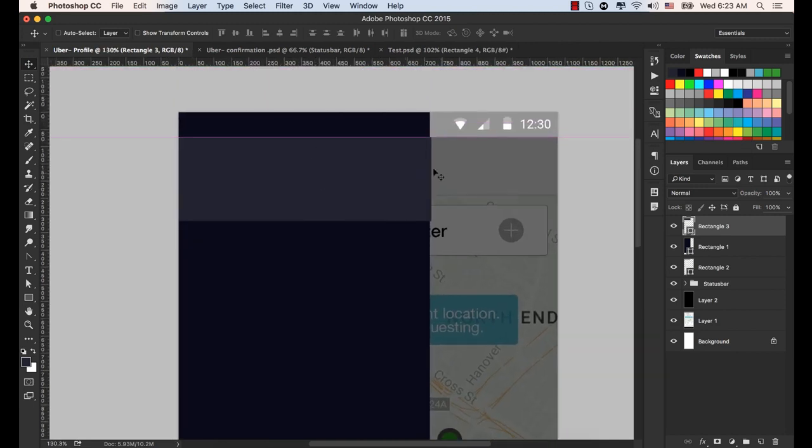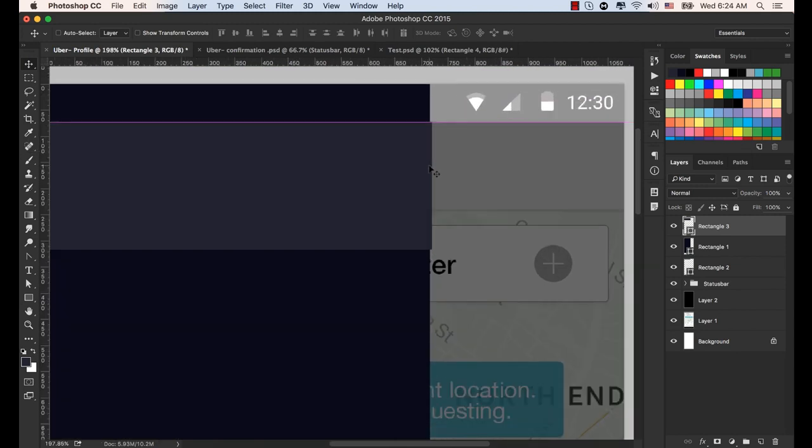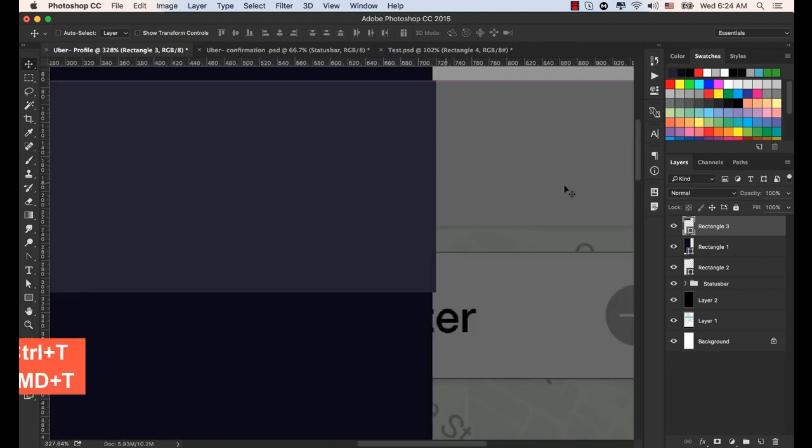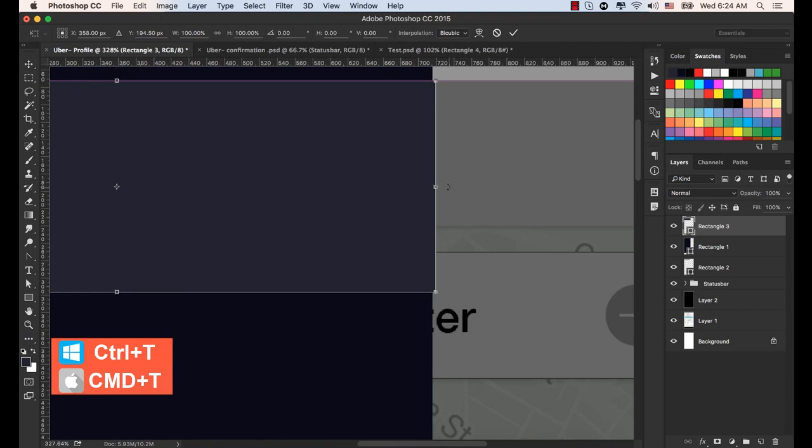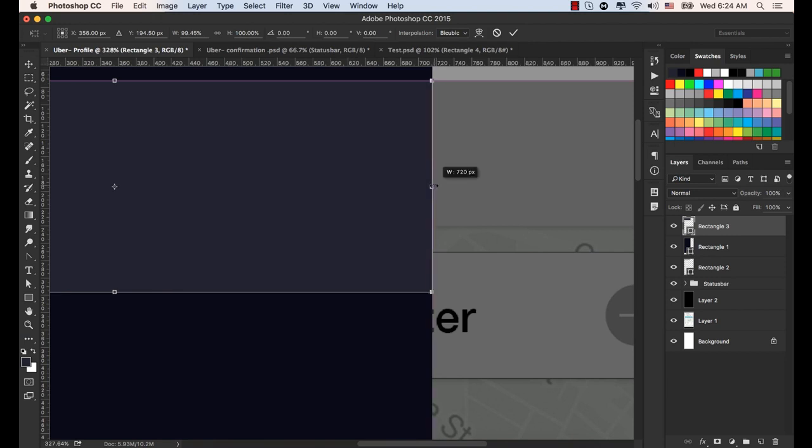See, it is not the same width as the black one. Let's do that. Press Control T or Command T from the keyboard in order to resize the shape, and take the right side corner. Yeah, it snapped back with our black shape. Click OK.